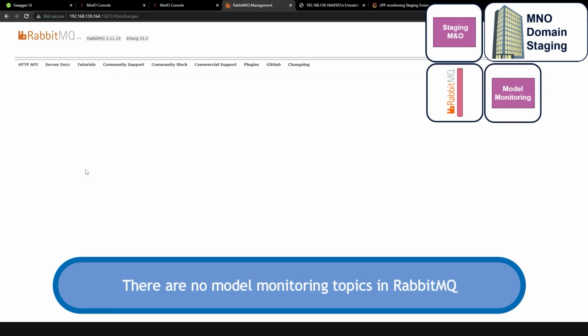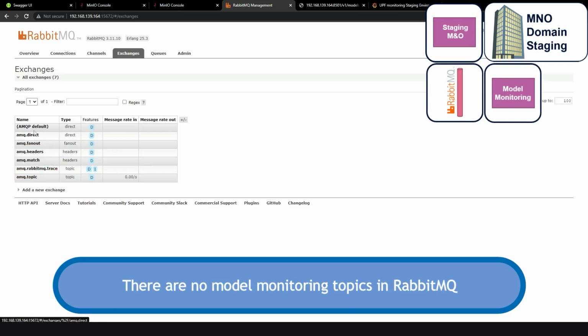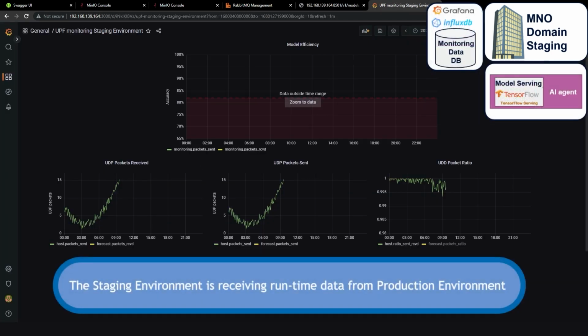There are no model monitoring topics in RabbitMQ, which are used by the model monitoring to alert the orchestrator of deficiencies in the model forecasts. The MNO staging environment is receiving runtime data from the production environment, which will be used to test the accuracy of trained models sent by the software vendor.